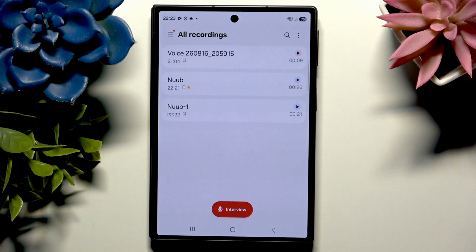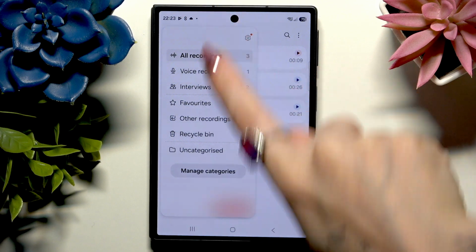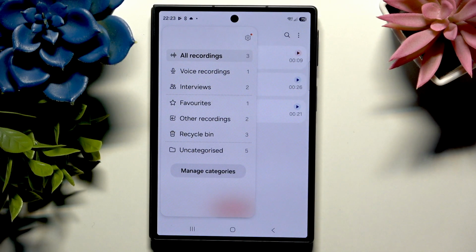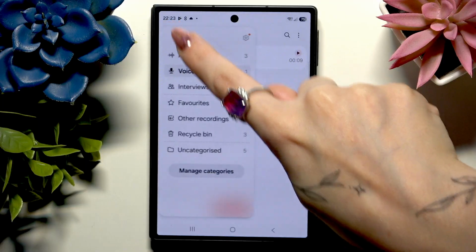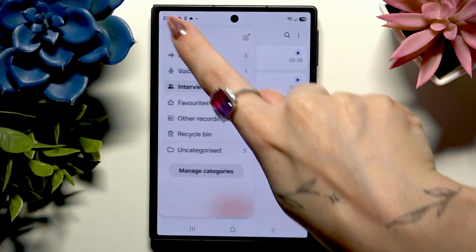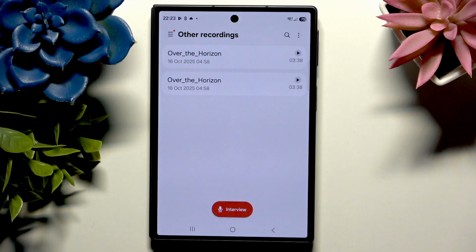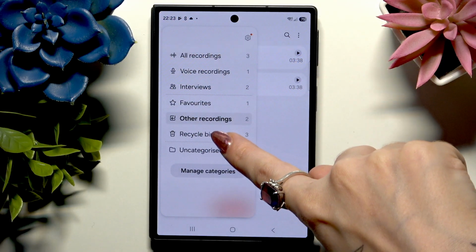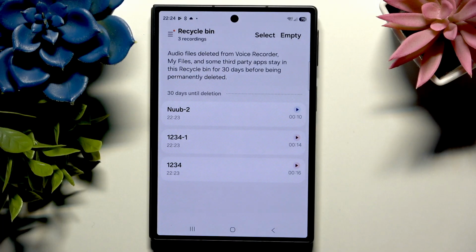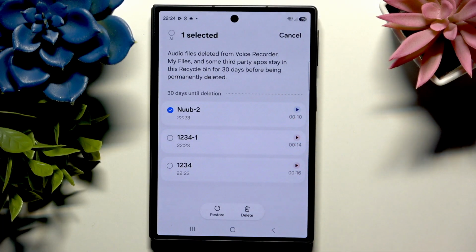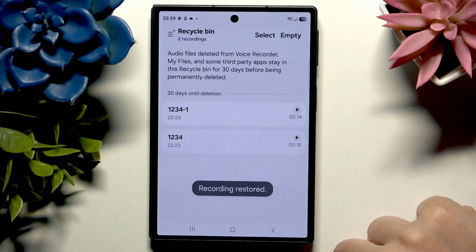If you deleted any recording by mistake, you can tap on the same three lines as before and check out all of those options. As you can see, we have all recordings, voice recordings, interviews, favorites, other recordings, so all of your audio files from your phone, and my favorite, which is recycle bin, where you can decide if you want to delete any recording permanently or restore it if you deleted it by mistake.